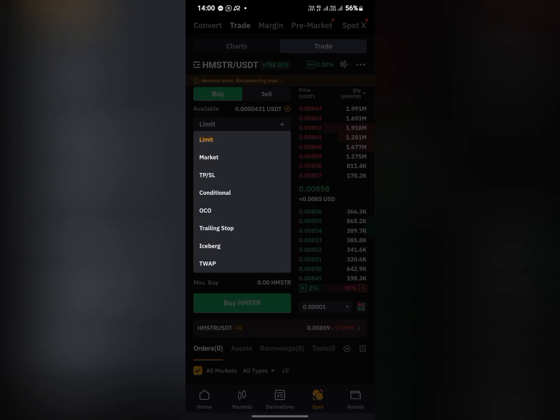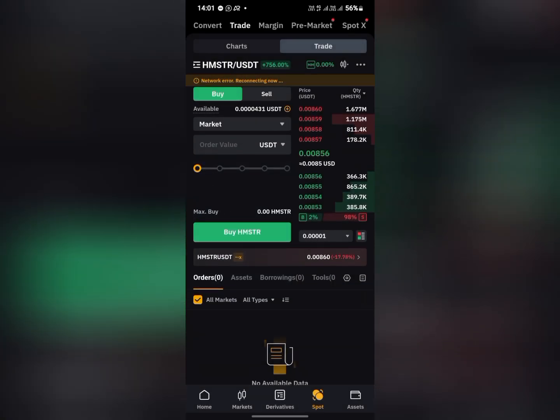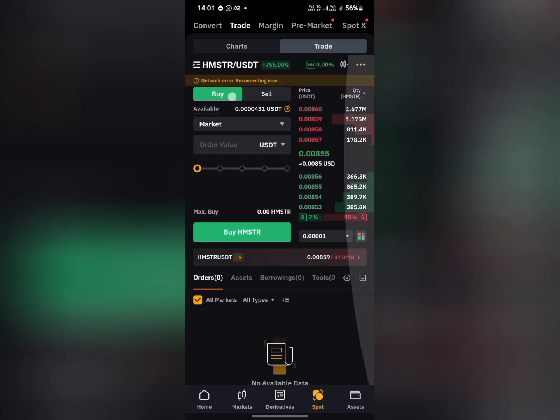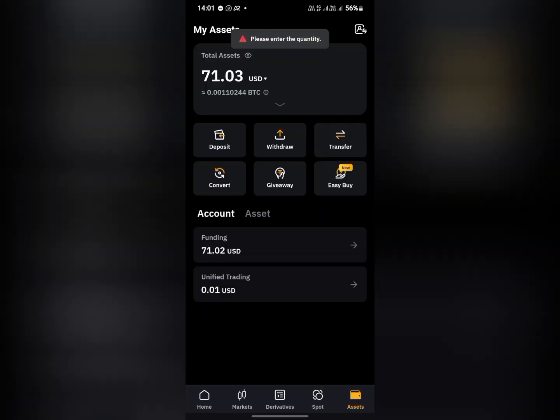Then this limit section, you can change it to market. The next thing is you have an option to either buy or sell. So you switch it to sell since you're converting your tokens to USDT, and then you put in the amount you want to convert. It's as easy as that.